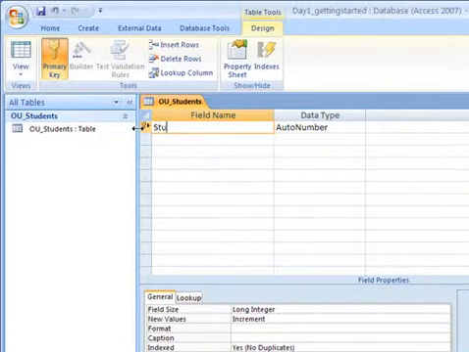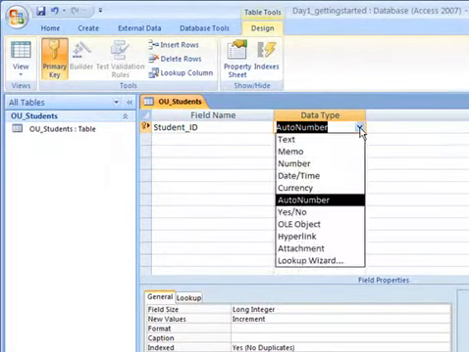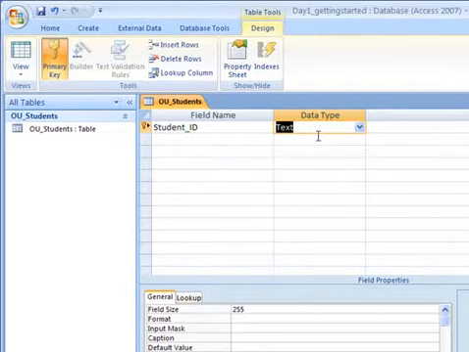When you go in to enter a record, you have to have the primary key filled in. So I'm actually going to call this student underscore ID. In this case, it shouldn't be an auto number. It's my 4x4, so in this case, that's text and letters. I don't do any calculations on it, so I'm going to leave it as text. And this is OU 4x4.